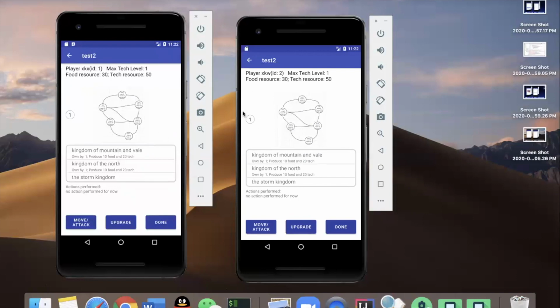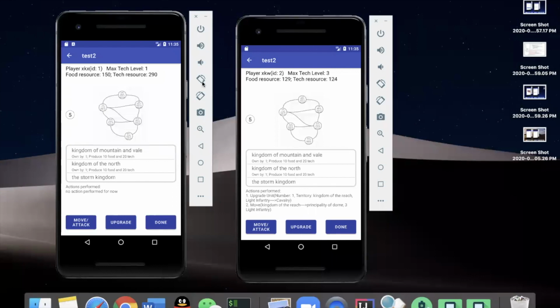On this page, here is the round number, which is the first round. Here is the map, and here are 3 different types of actions. So in order to clearly show our design, I've already finished several rounds of the game. So now let me introduce each action one by one.